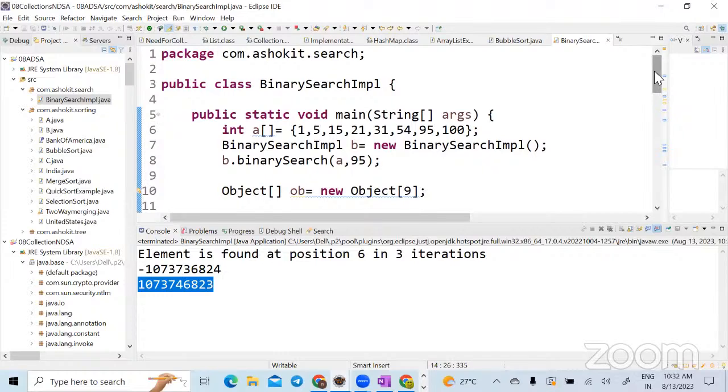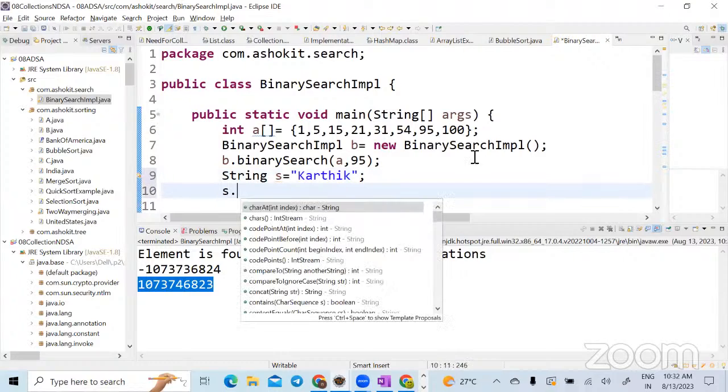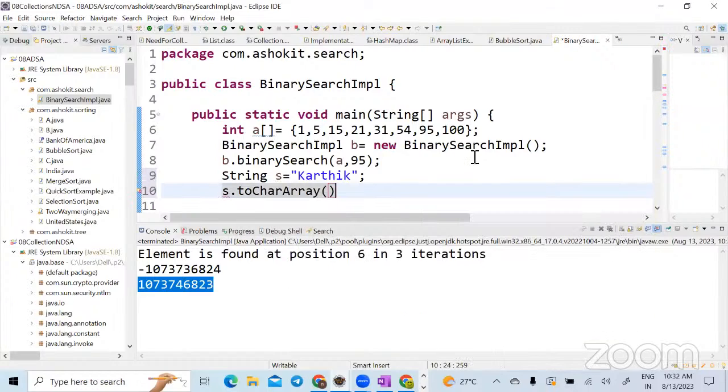If you are searching for a character, for example, let us take string S equal to Karthik. You want to write where the I is present or where the H is present. Then what you need to do? Can I say that S dot toCharArray? You need to convert the string into a char array, correct? Yes, yes. The one who asked the question.